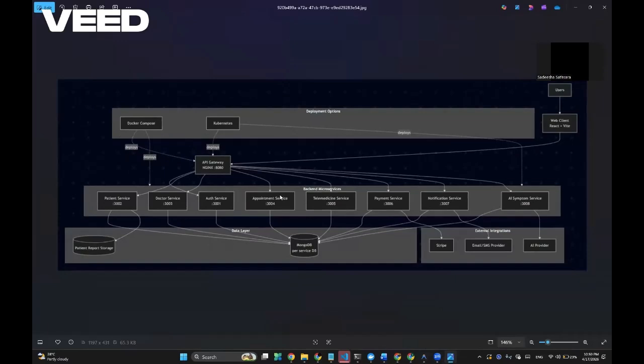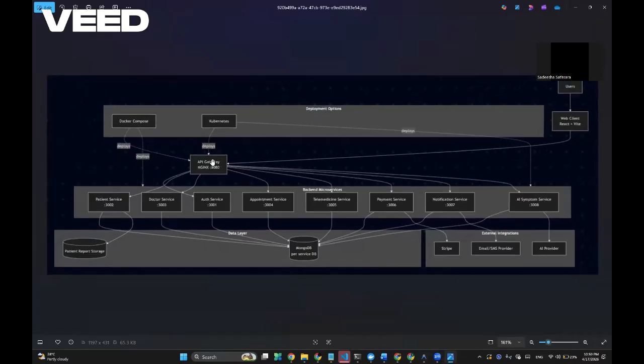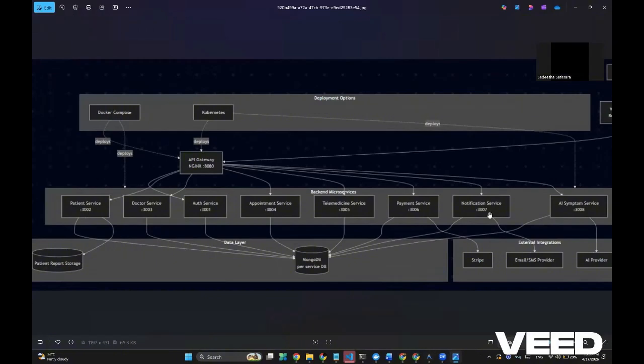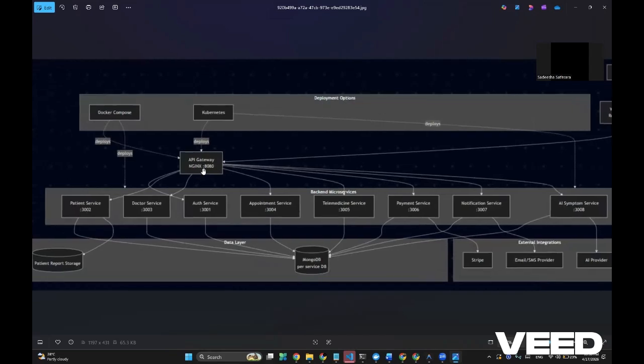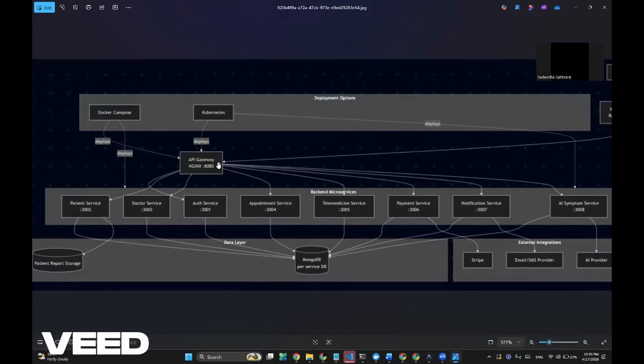So this is our high-level architectural diagram. You can see here this is the API gateway, and here are all the microservices we have, and none of the microservices are exposed to the internet. Only the API gateway is exposed to the internet. You can see here the web client. All the requests from the client go through the API gateway, and the API gateway handles the reverse proxy and passes the request to the relevant service.